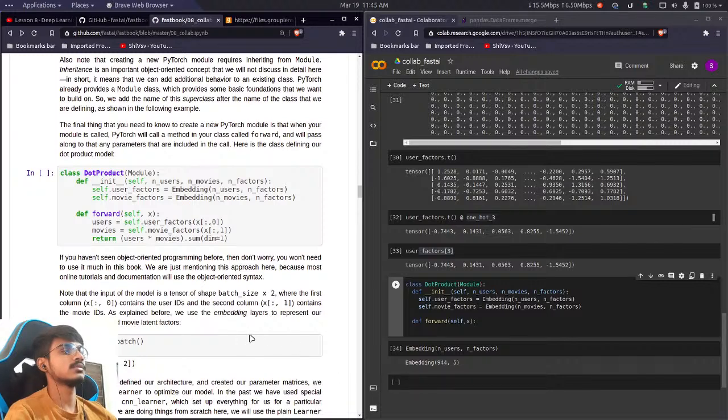This is like 64 rows and 2 columns. 64 rows and 2 columns, and the first column contains the user IDs and the second column contains the movie IDs. Okay, now I get it.